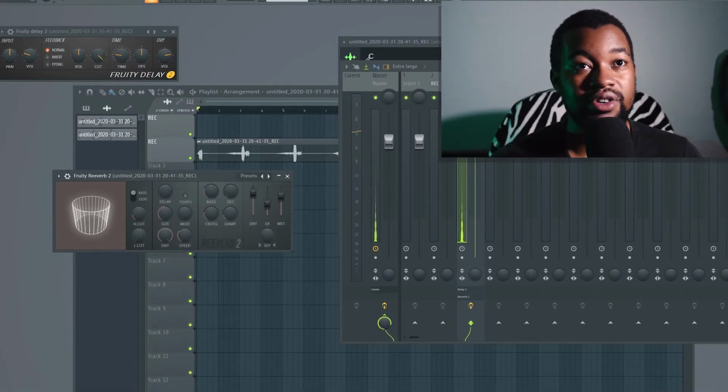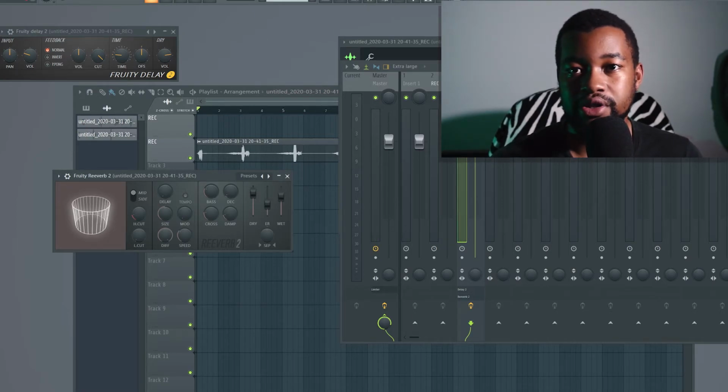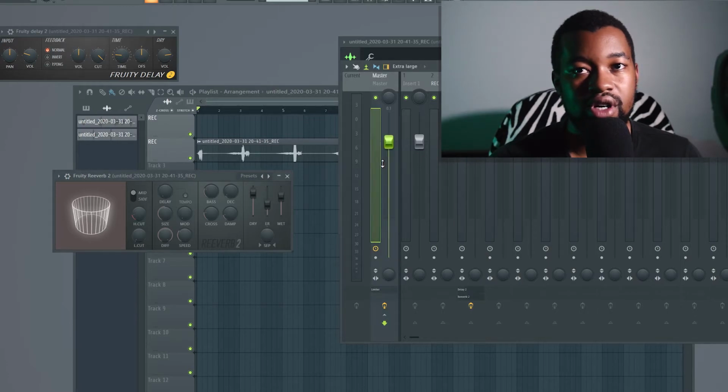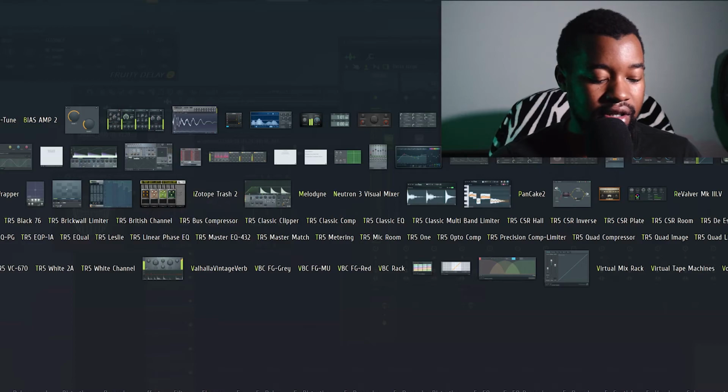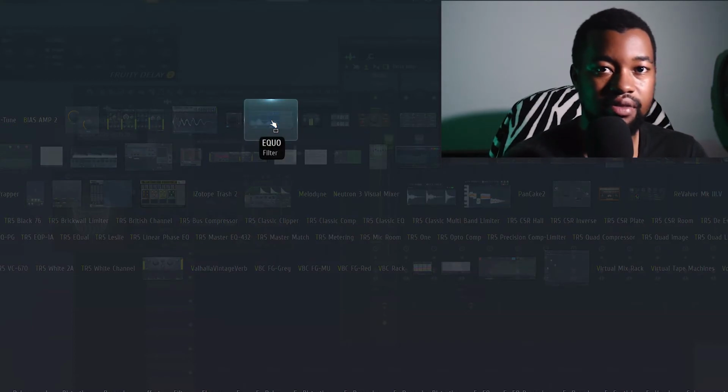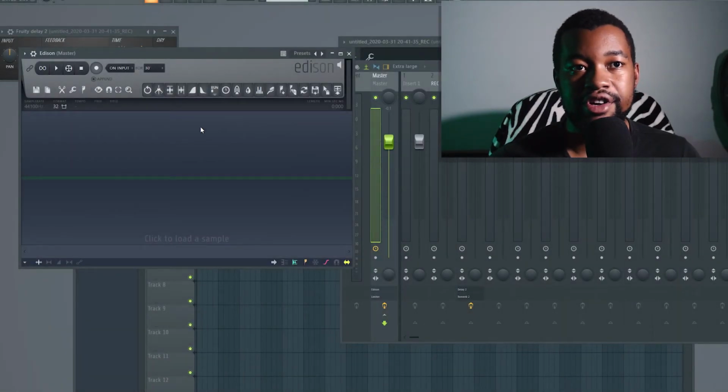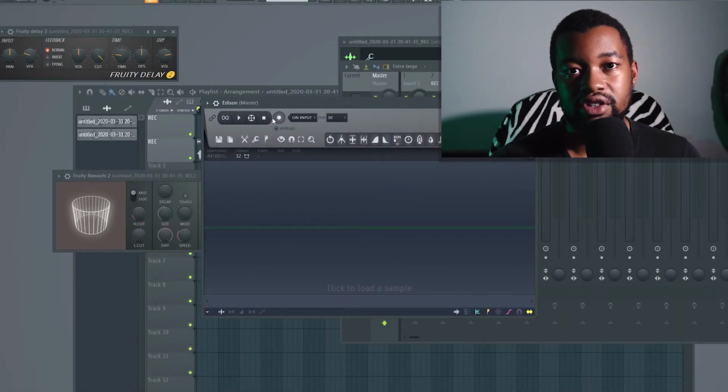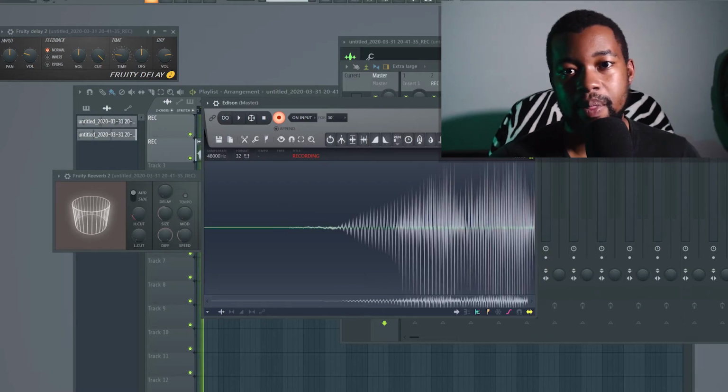And what you want to do is record this output. So you want to go to your master, add Edison, add that on, and click record, and just start playing the track.